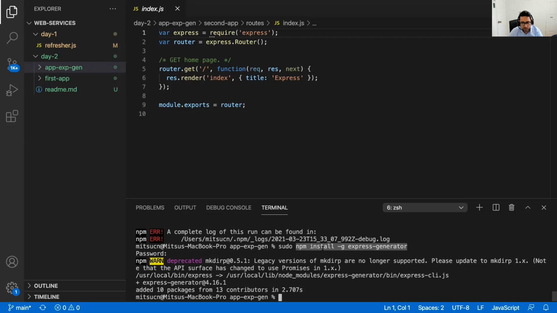Okay, so someone sent me a warning, npm warning, deprecated, same thing that you guys see here, right? Don't worry about a warning. As long as it's not an error, you're fine.